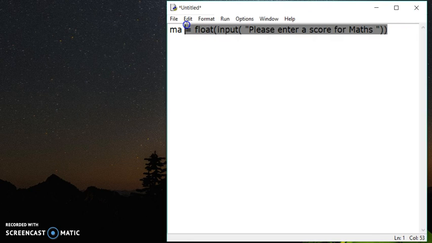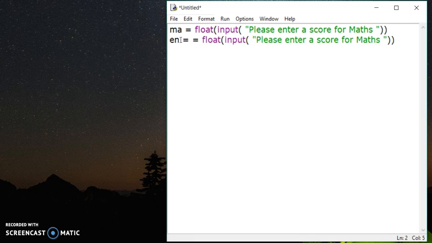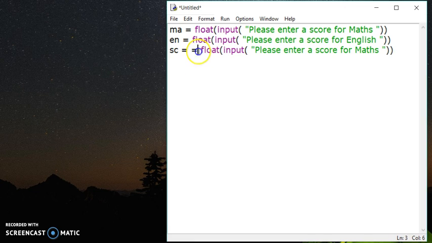I'm going to copy that. I'm going to say English equals, please enter a score for English. And science equals, please enter a score for science. I obviously didn't copy that correctly, but there we go. English, maths and science, I've added them up together.